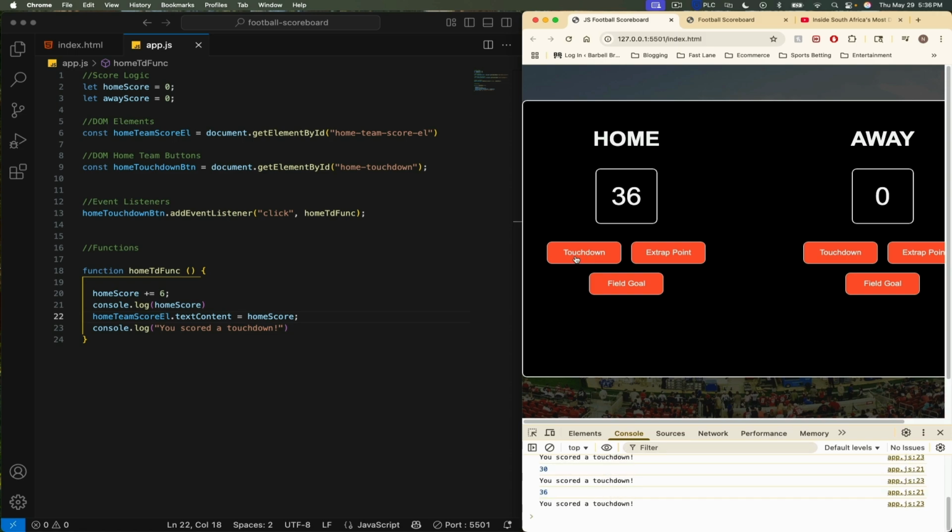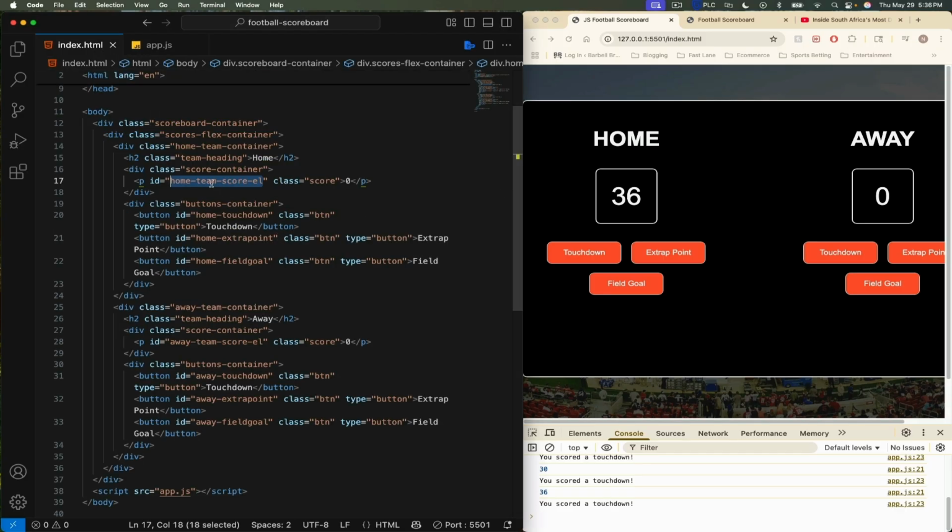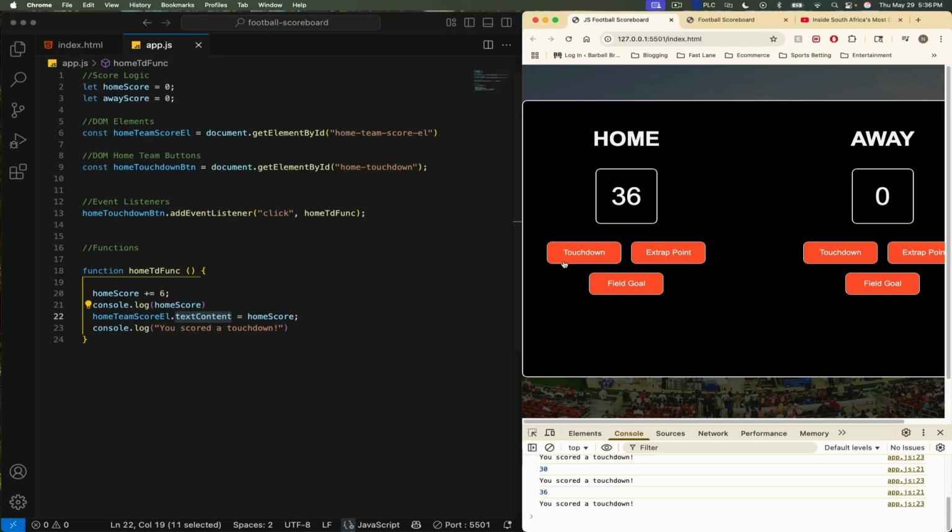24, 30, it'll just keep going up because every time we click the button, just to break it down really simply, we're saying add 6 to the home score, and then using the text content, reflect whatever the new current home score is in this box, which is the home score L. Remember, it's just like a paragraph with the home team score L ID on it, okay? And then it says 0. So we can just keep clicking touchdown, and it'll keep adding 6.